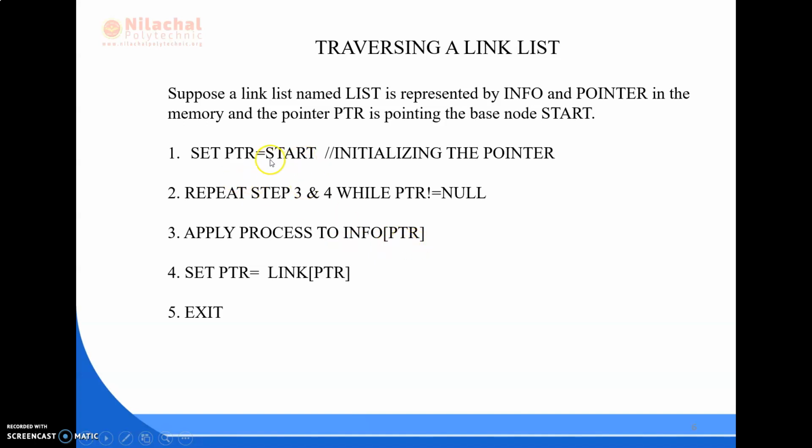So the first pointer is start. We will visit its info part. So that is only traversing, visiting the info part at least once. Next, we will set a new PTR, that is the link PTR. That PTR's link part will be my new PTR.